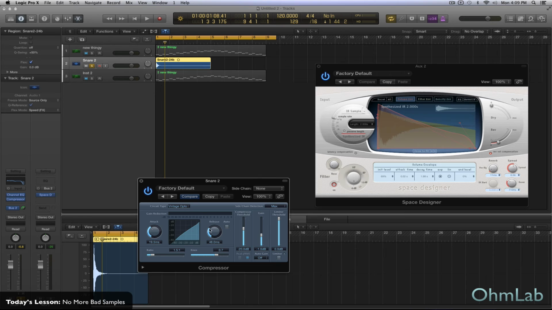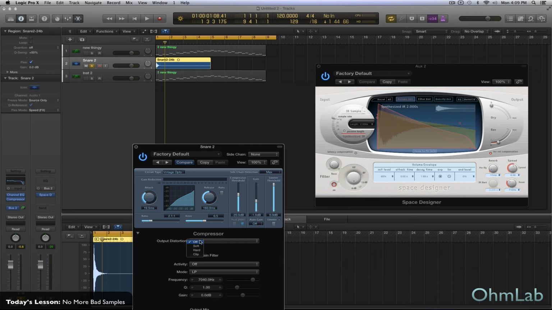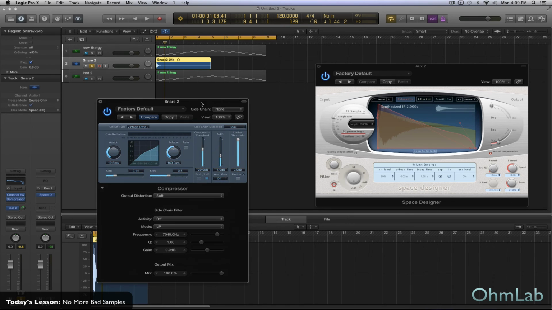We'll make sure that our attack is up high so we catch the transient. Our release, we don't actually want to hear our compressor release, so we'll keep it kind of high. Bring this down a bit. Let's add some soft distortion out. And listen to this. Add this 6 back that we're losing. That was kind of cool.